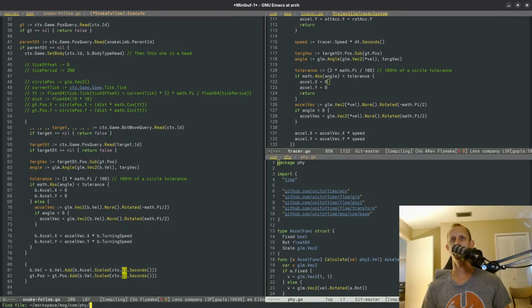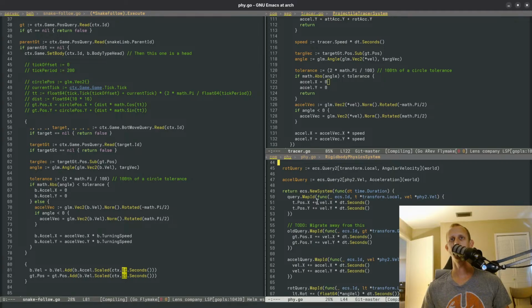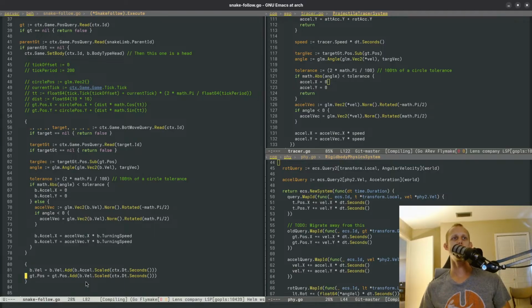Where's my rigid body? Rigid body physics, here it is. And I guess I could just break it apart like this. It should be the same logic though. I don't know, maybe something's wrong with how I wrote that out. We'll just do it this way.